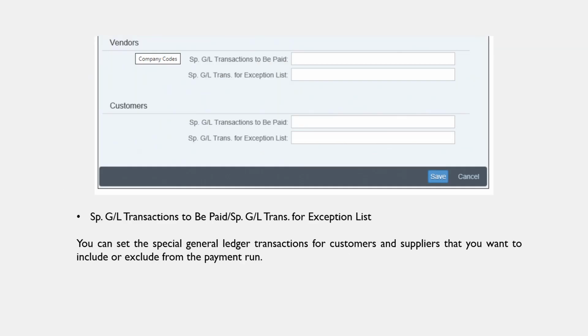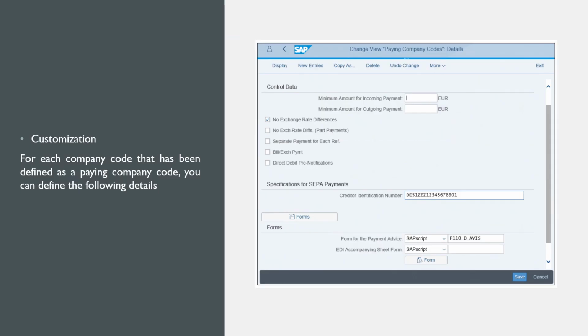Okay, so right here we're going to be looking at vendor. So special general ledger transactions for customers and suppliers that you want to include or exclude from your payment run. Okay, so take a look at that. Okay, so customization. For each company code that has been defined as a paying company code, you can define the following details. Okay, that's how the whole app is going to look, the whole page.